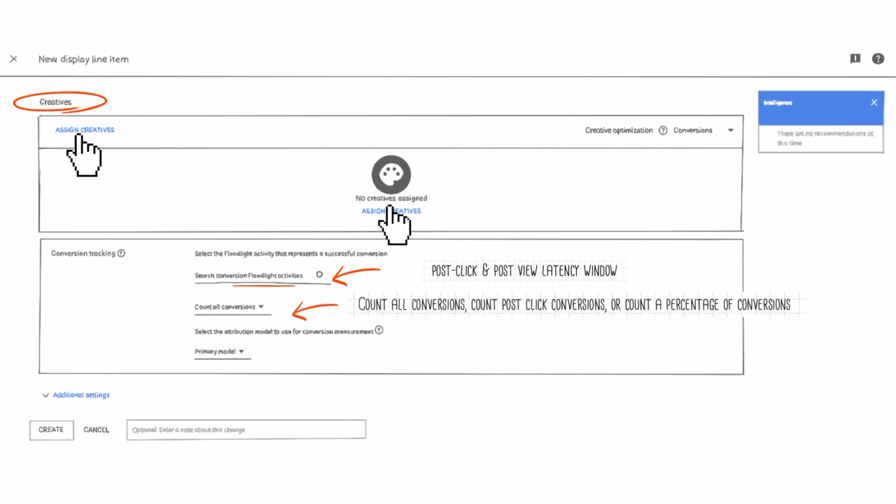You can also choose to count all conversions, just the post-click conversions, or count a percentage of conversions. I usually count all conversions in DV360. We can always cut the data however we need it to be, but if we do not track the data, then there is nothing to work with.